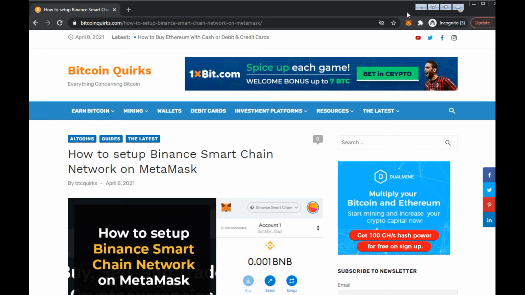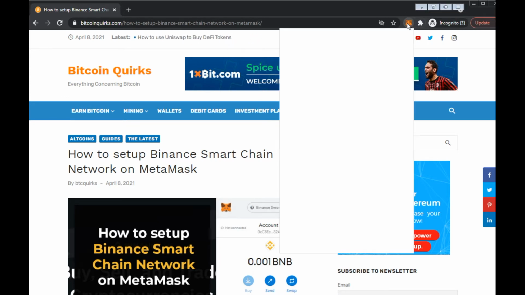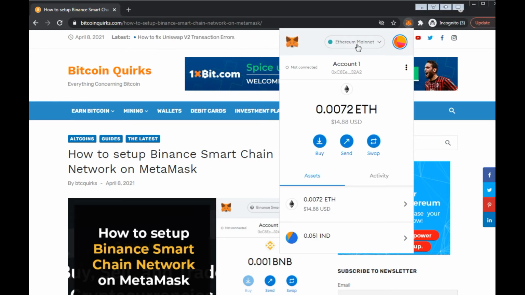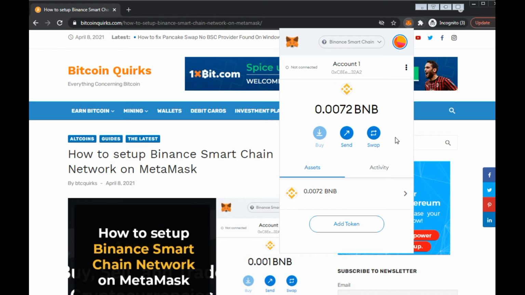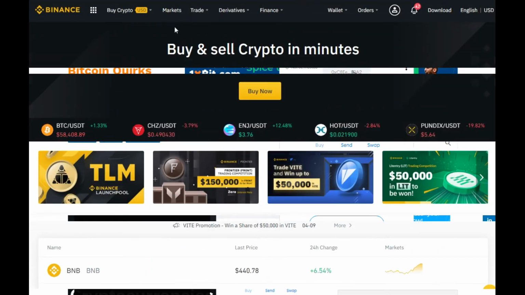You have successfully added Binance Smart Chain to your MetaMask wallet. If you want to fund your wallet with BNB coin, you can buy some from Binance. The link to Binance is in the description box below. Sign up or log into Binance.